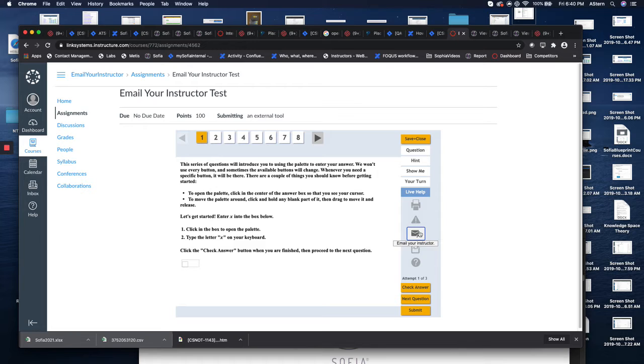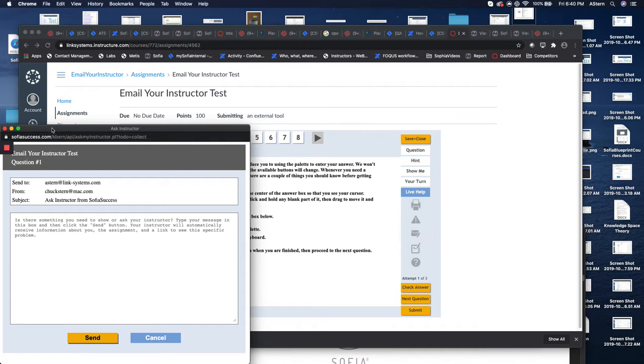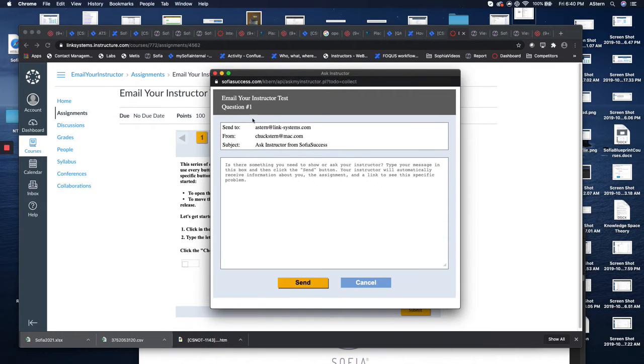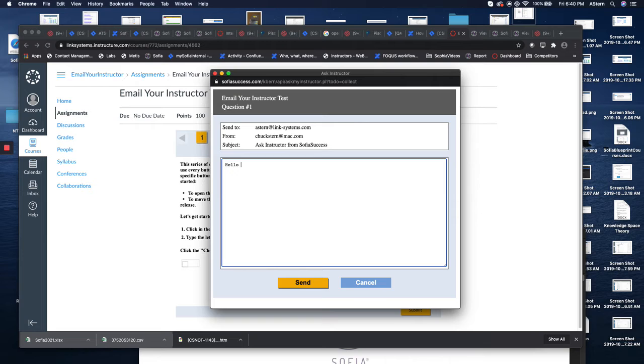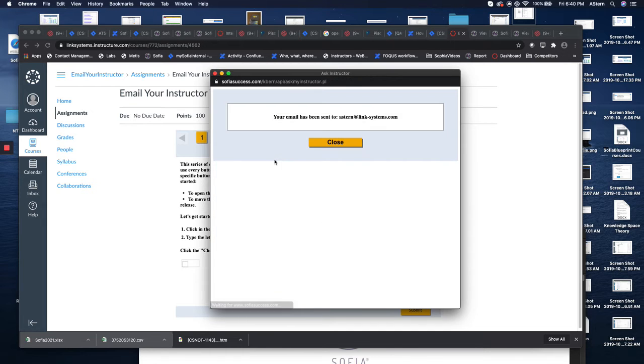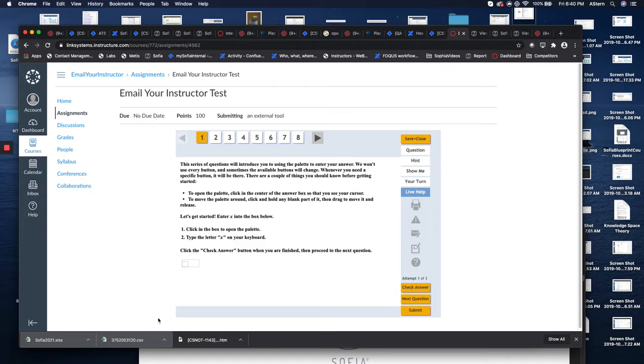So by clicking on email your instructor, what's going to happen here is this little window is going to pop up, and you can ask your question. And when you hit send, you're going to get a receipt that the email's been sent, and it's going to go to your instructor, and I'm just going to give you a peek of what your instructor will see.